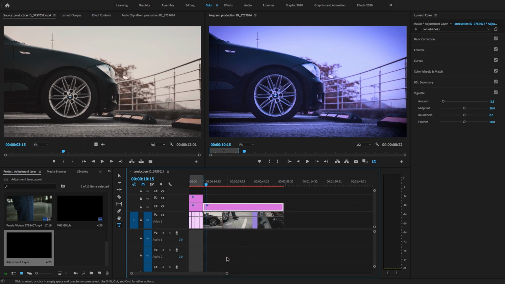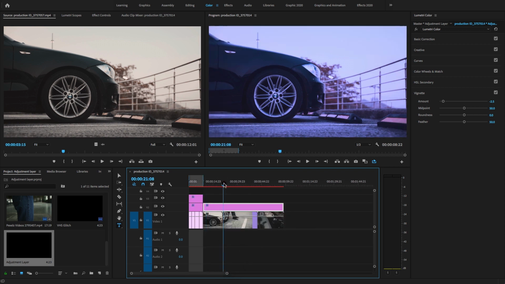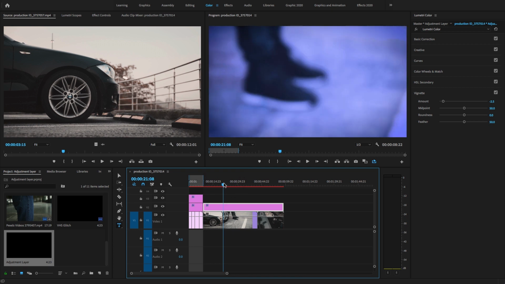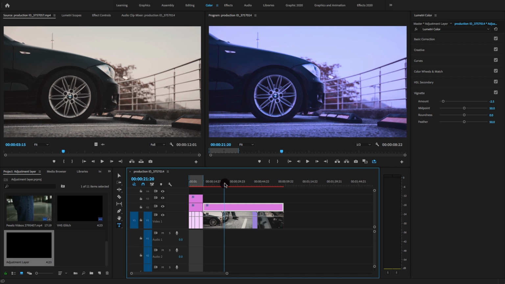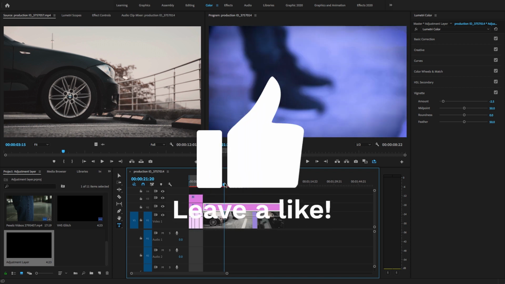And it is super easy and saves your time. You can use adjustment layer in color grading, effects, transitions and motion tracking. So now guys, this is all about adjustment layers.